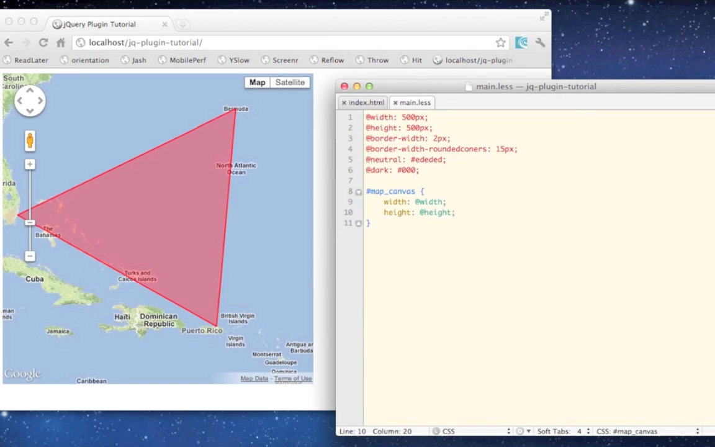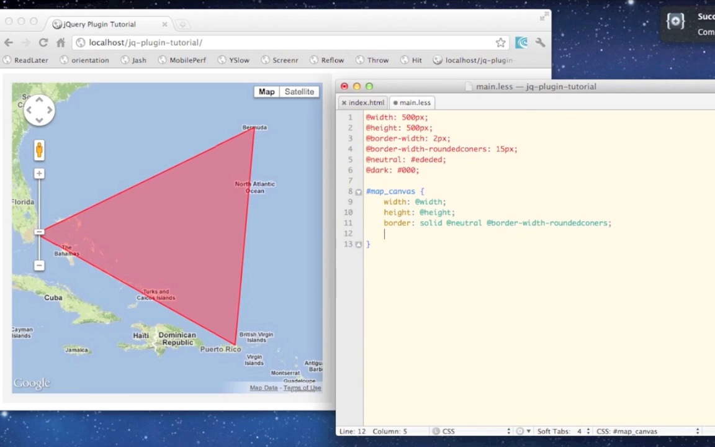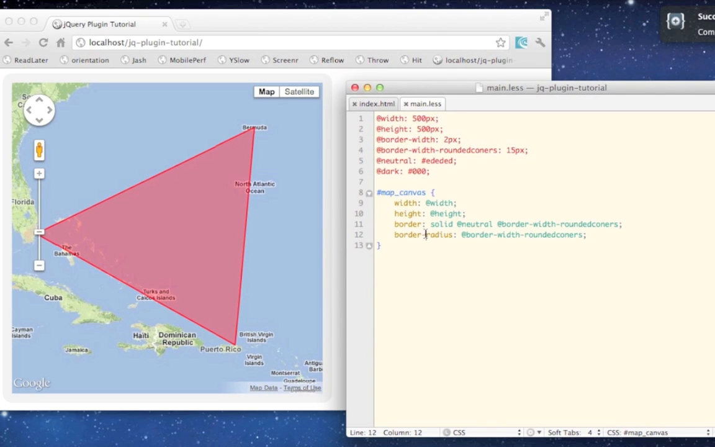Now I'm going to start putting these variables into action. I'm going to set up two format styles, one for a browser that just supports basic CSS, and then the other for a browser that supports CSS3. For CSS3 browsers, I'm going to do a thicker gray border with rounded corners.